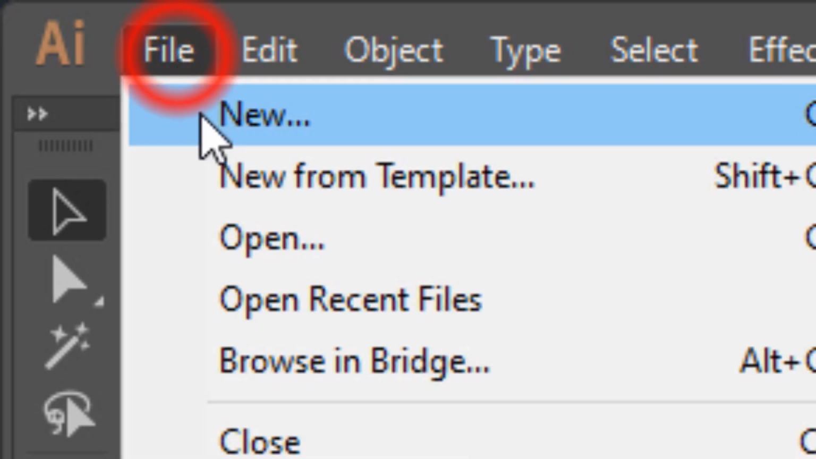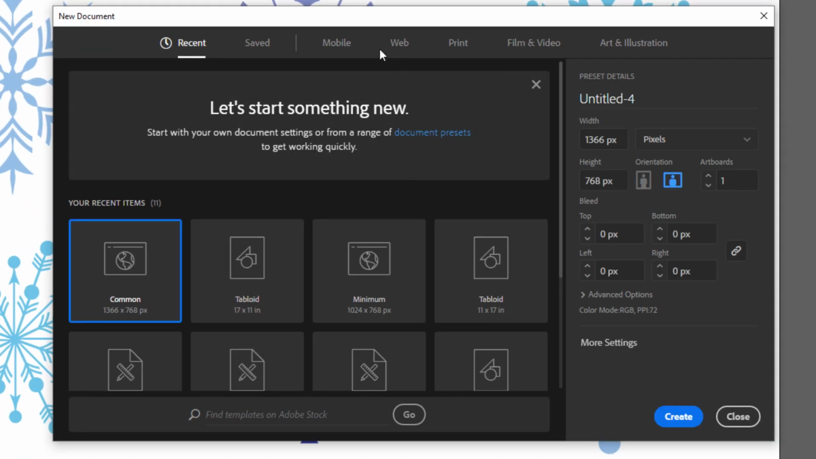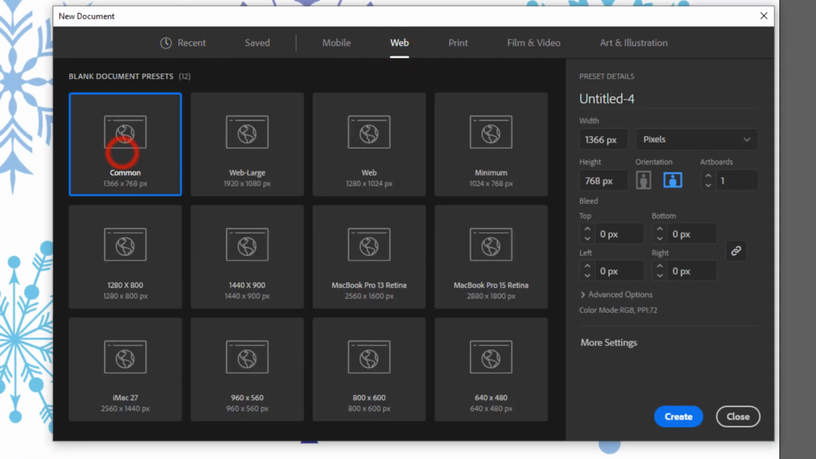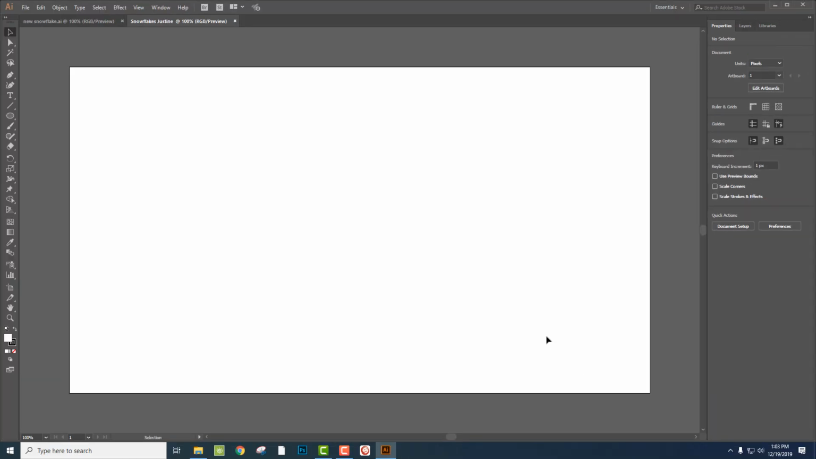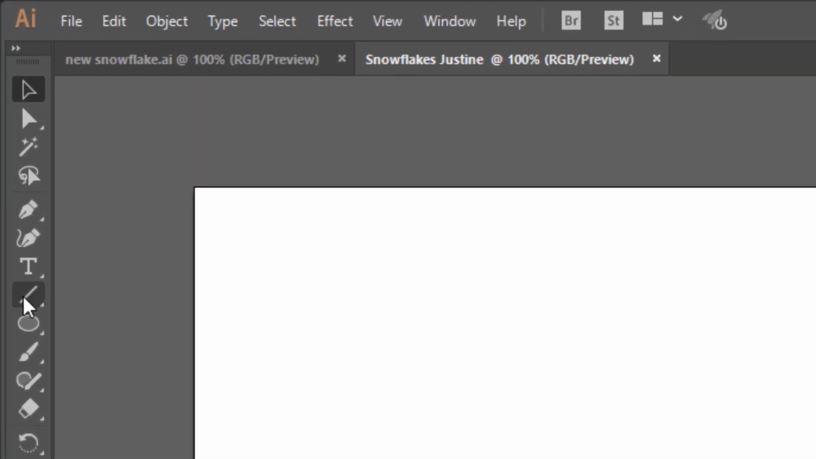First, create a new document. Go to File, New, Web, Common, title it Snowflakes with your name, and create. In this document, the first thing that you need to do is choose the line segment tool, which is right over here in the toolbox.